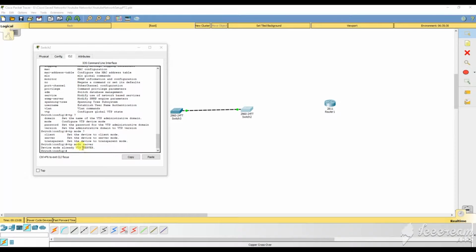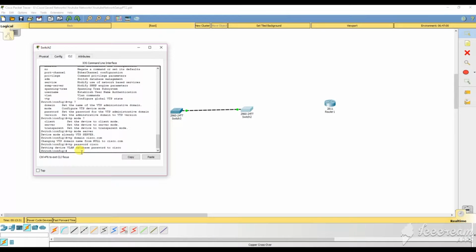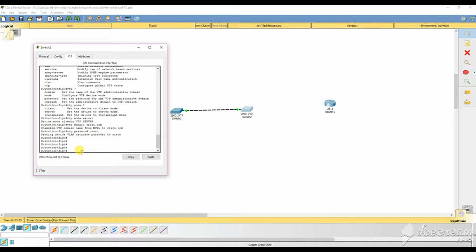So now that we have the VTP mode to server, we're going to go VTP domain, because this is the domain name of that server. We're going to go, let's say, cisco.com. And then we're going to make VTP password Cisco. Easy enough. Alright, so now we're going to make our VLANs.